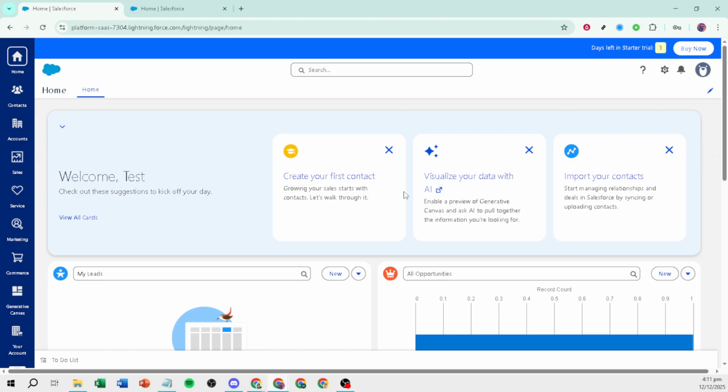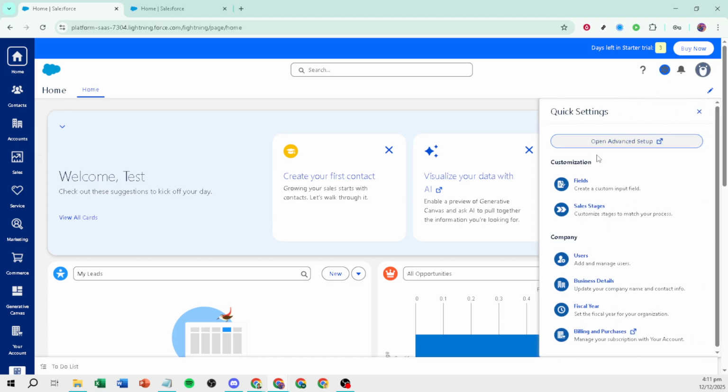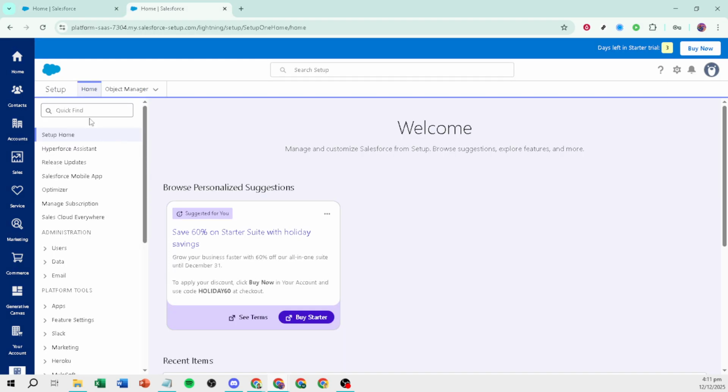Look toward the top right for the gear icon and open Settings. From there, choose the option to open the Advanced Setup area. This takes you into the full administrative console where all automation tools live.